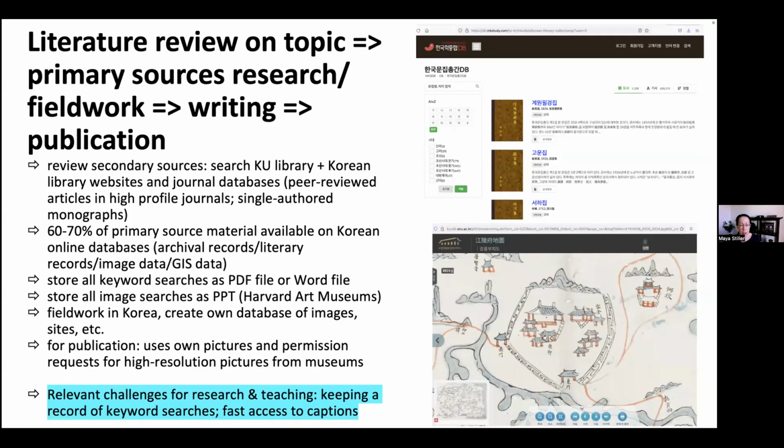So what do I do when I write a book? Well, I review secondary sources. I look at primary source material. The good thing about working on Korea is that a lot of the resources are available online. So 60 to 70 percent of my primary source research can be done online. I don't have to go to Korea for that portion. For instance, literary collections or maps are all available online.